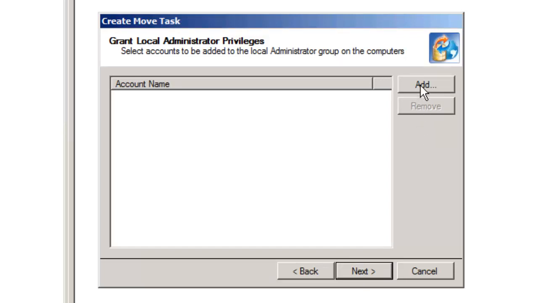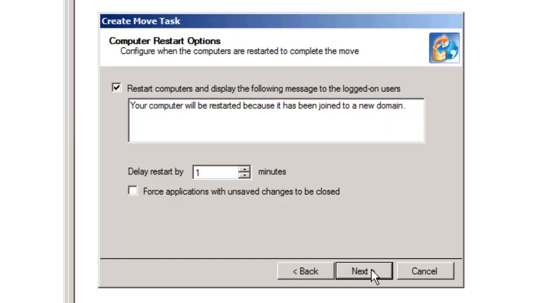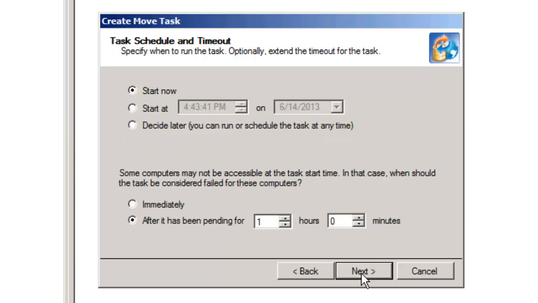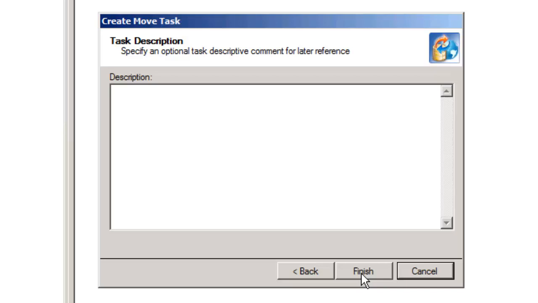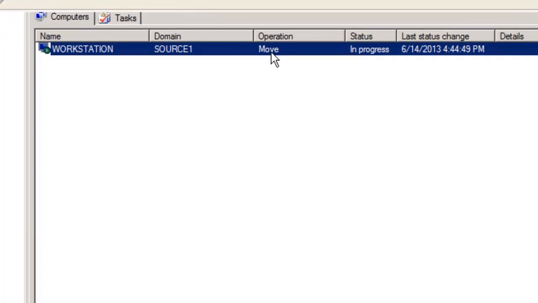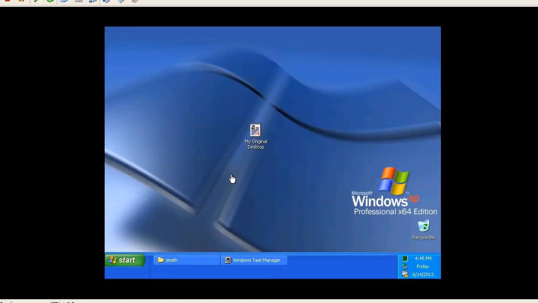In this case, if I'd like to add administrator privileges to the computer, I can do it here. Select Next. This can be performed remotely as well, but I don't need that. And select Finish. The computer is now being moved, as we can see under the Operation column. If we move to the workstation and view it, we'll be able to see the computer get rebooted.